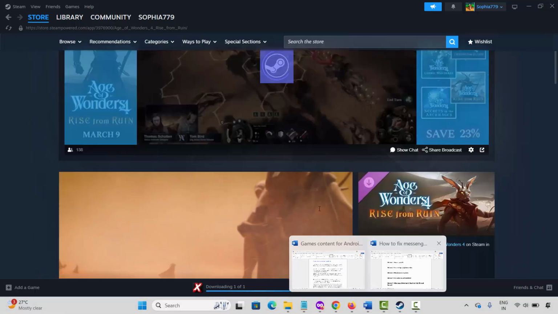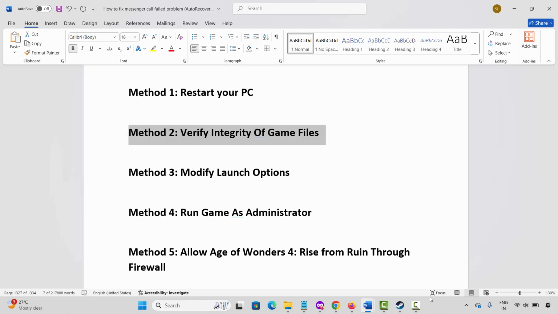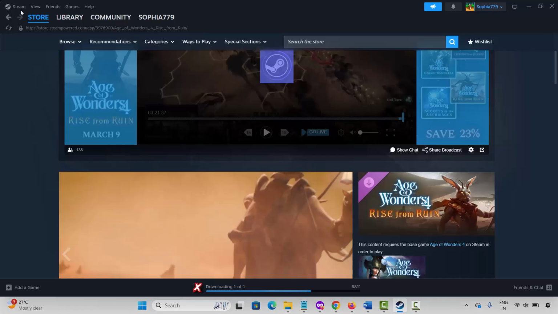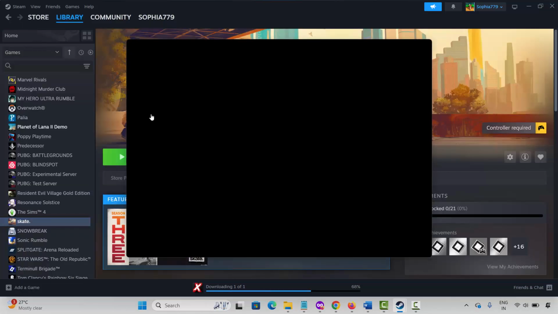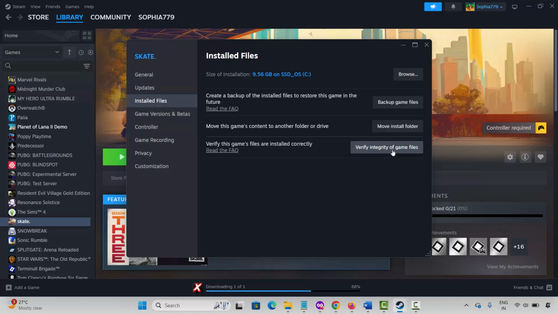If not, next method is to verify integrity of game files. For that, go to Steam. Under library section, select your game. Here I am showing you an example. Now right click on it, click on properties, click on install files and then click on verify integrity of game files. So this will check and verify the game files. Once done, now launch the game and then check.